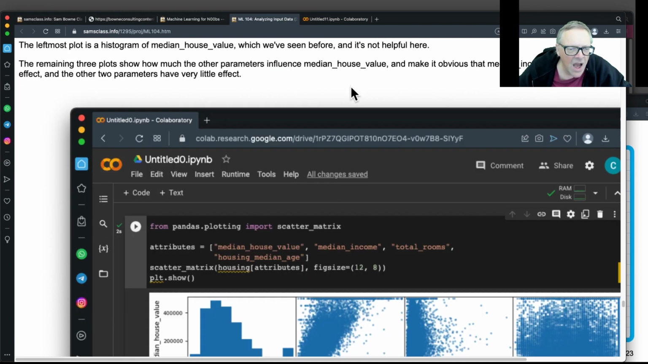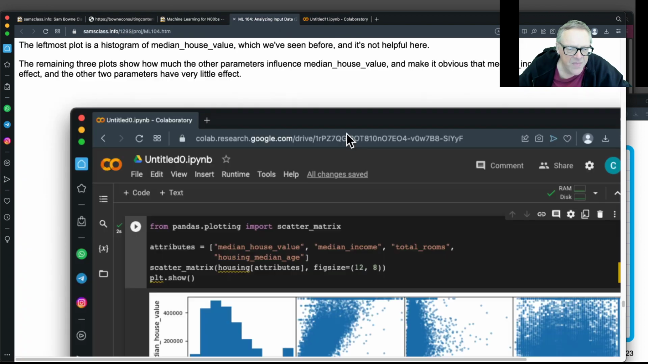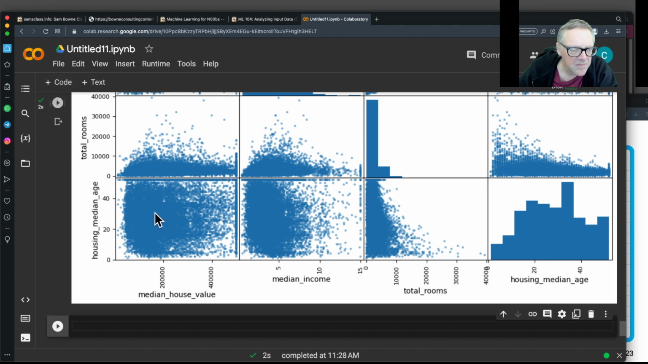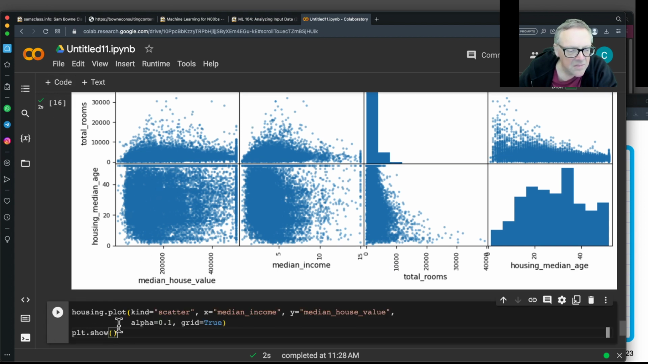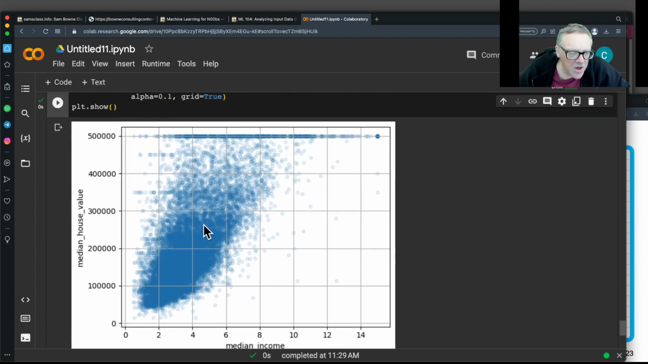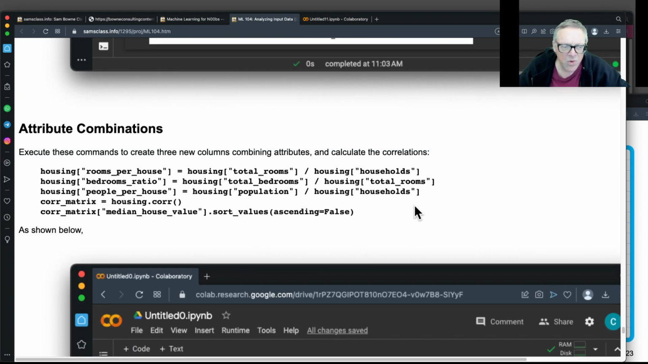So for housing value, income has a large effect, and the other two parameters have very little effect. These two have some correlation, but it's not very strong. And this will give us a more detailed plot. All right, here you can see more clearly the strange cluster of dots here and there that look like weird artifacts, and it might be good to remove that data. That data might do more harm than good.